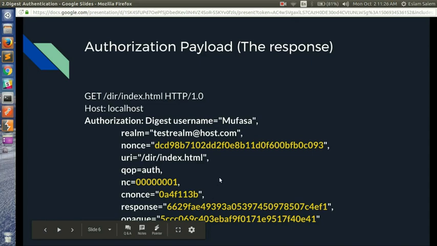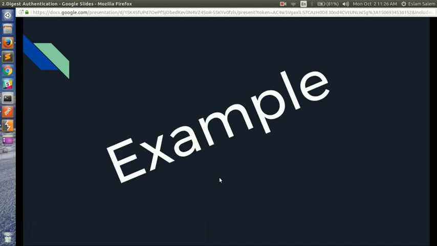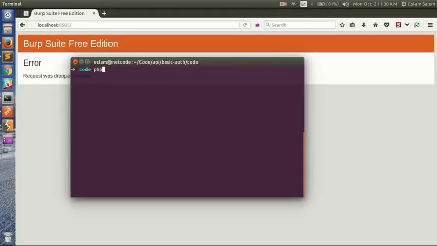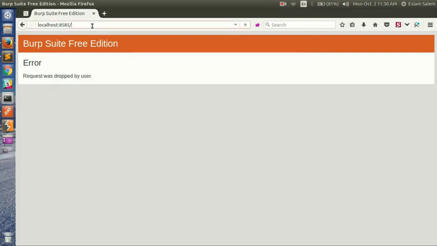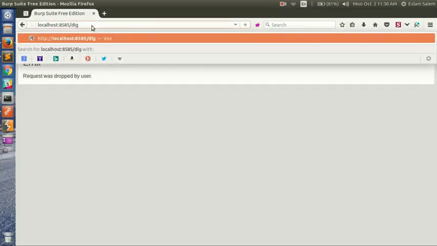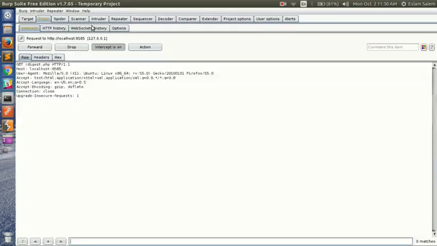Okay, enough theory, let's have some examples. I wrote another PHP script to show you how digest authentication works. So let's run it, and let's type digest.php.